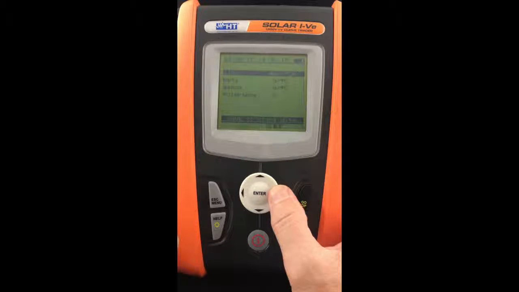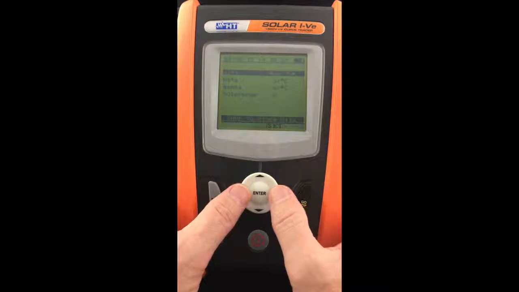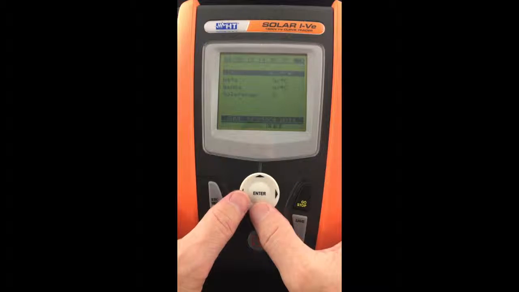The other option is sometimes milliamps. So this is how many milliamps the I short circuit changes per degree C change in cell temperature. On your spec sheets, this will be a positive number, so current goes up with cell temperature. Let's get it back to there.